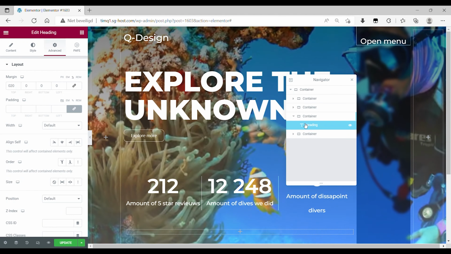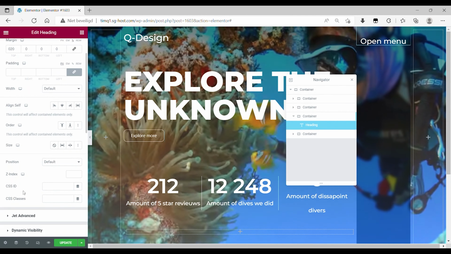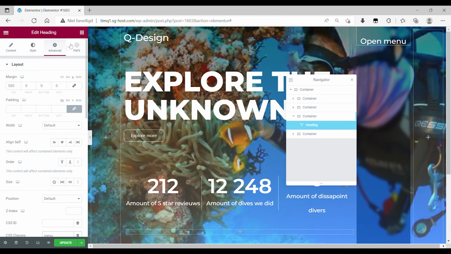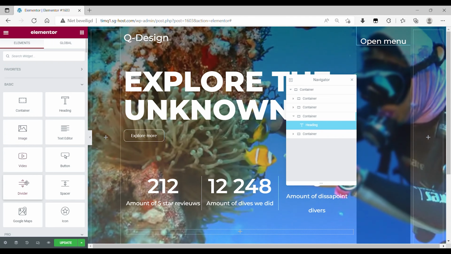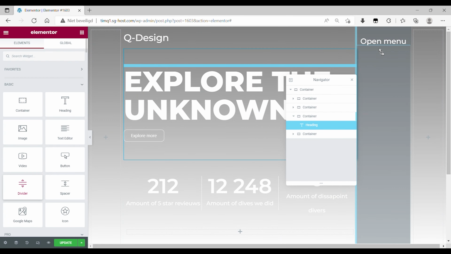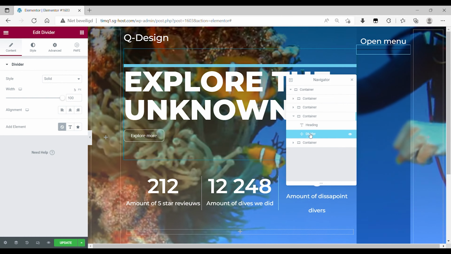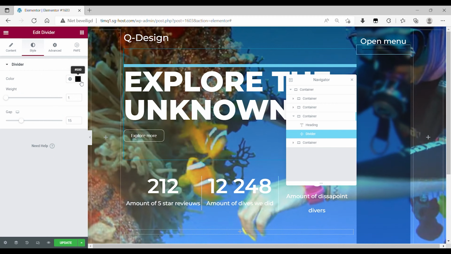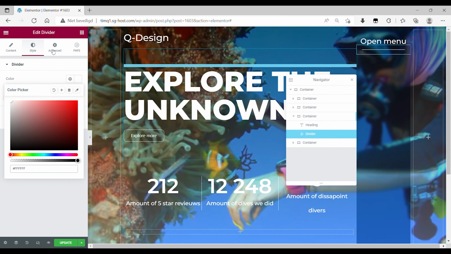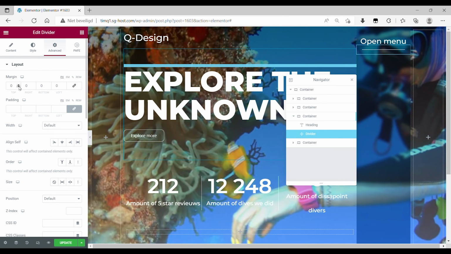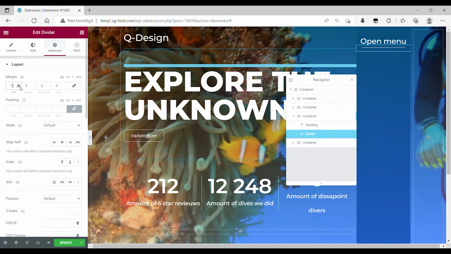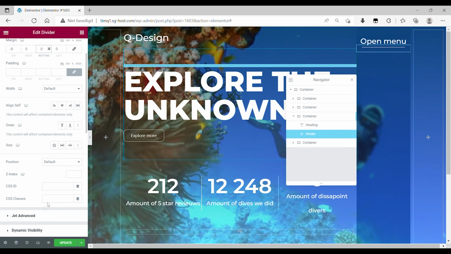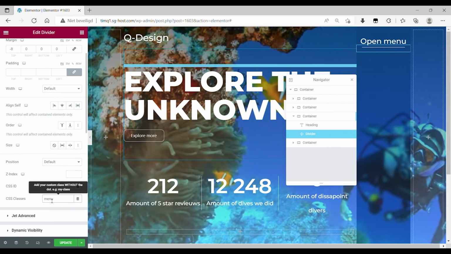Also, we're going to put in some custom CSS. So we want the CSS classes to be named. This one we will call menu. Then we're going to put in a divider. Over here, right? Put it center, 80%, style white. And I also want it a little bit to the top. Make the top negative. Also, make the CSS class of the divider called menu.